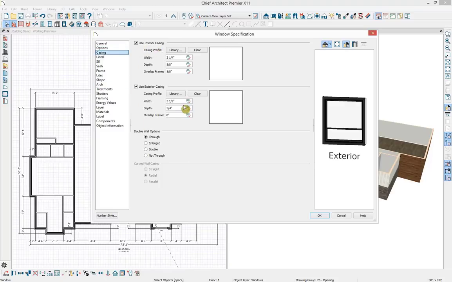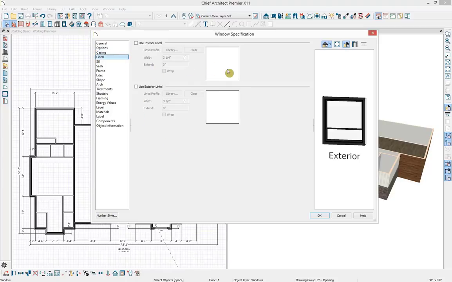I can adjust the casing here, so I can add a casing profile, so a molding around that casing, change its width and depth and how much it overlaps. Here are some double wall options. I can add in a lintel, I'm not going to. Same with the sill, I'm not going to have a sill on this window, but I can have one on both the exterior and interior if I want to.